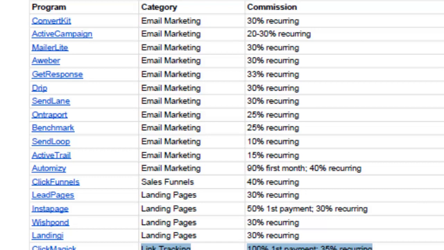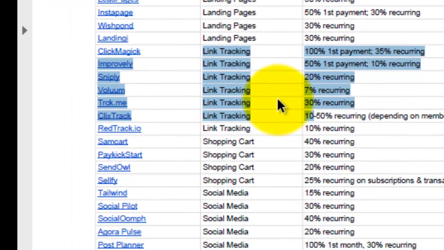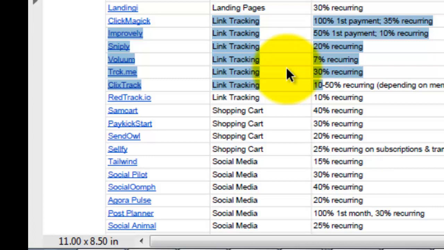All right, so this one says 100% in your first payment, and then 35% recurring. So if the price for this is $50, you're earning that $50 instantly when you promote this product to any of your subscribers. And after that you'll be earning 35% of that $50 recurring. All right, so this one has 50% first payment. So if the money is $100, that means you're earning $50 in your first payment, and then 10% recurring income.